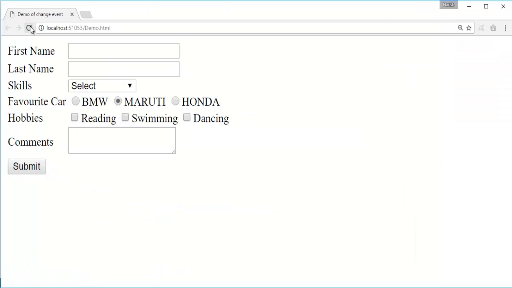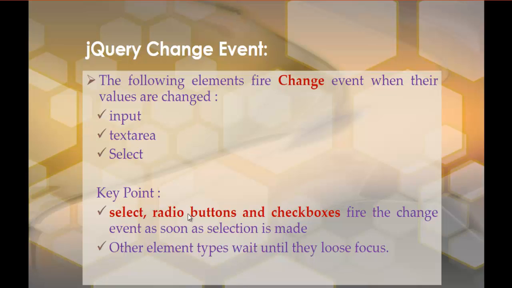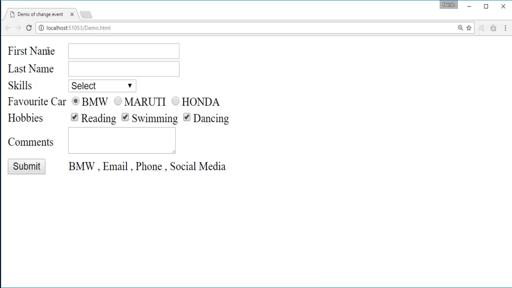We go back and let me refresh. Now you can observe very clearly, as soon as I select BMW, it is getting printed in the div. Now as soon as I select reading, swimming, and dancing, keep in mind these input types are checkbox and radio buttons. You can observe very clearly the select, radio buttons, and checkboxes. I've done with the select, but now we are working with radio buttons and checkboxes. They fire the change event as soon as the selection is made. That's the reason, as soon as I select the things, they are printing inside the div immediately.